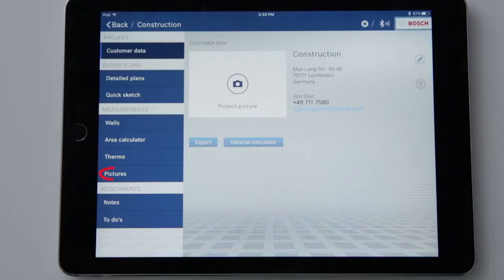There are even more functions to be discovered in the measurements category. I can document walls, including doors and windows, perform area calculations, document thermo measurements from my GIS-1000C thermodetector, and create pictures by taking a photo and then transferring measurements from my laser measure. The last category is attachments, where I can create and view notes and to-do lists.